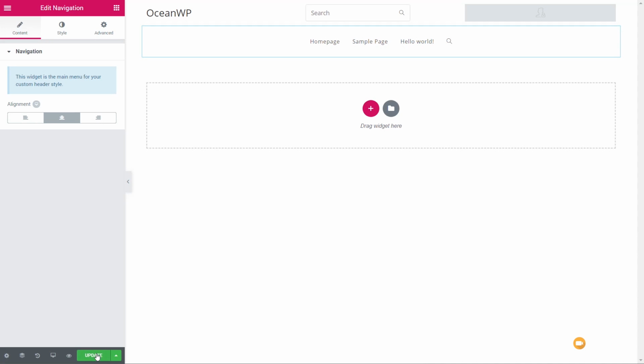What we're going to do is click on update on there. And we've now saved that out. Now you can see it tells us this widget is the main menu for your custom header style. In other words, this is using the main navigation menu from what you set up inside WordPress itself, and you assign that to be the main menu. Okay, so there's the basic elements in place.